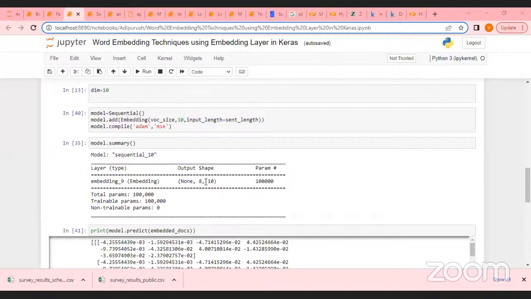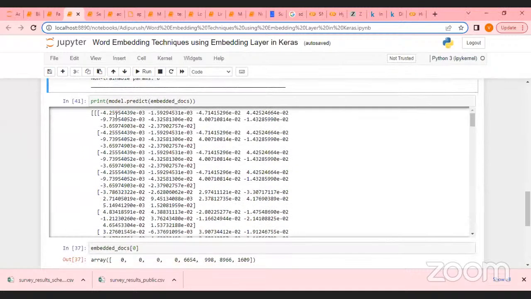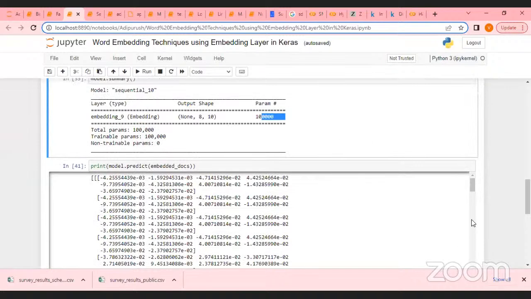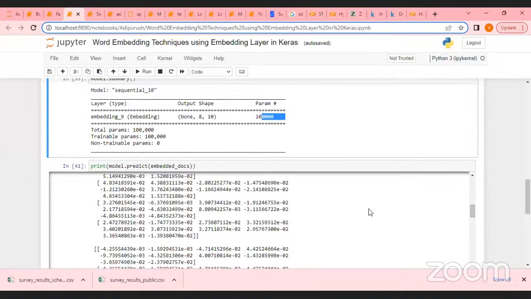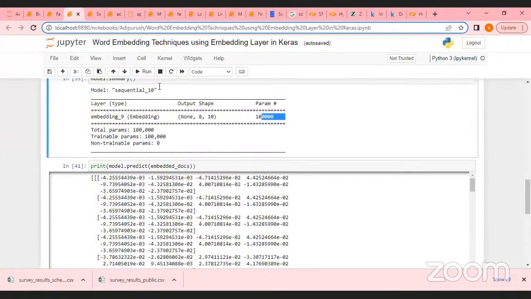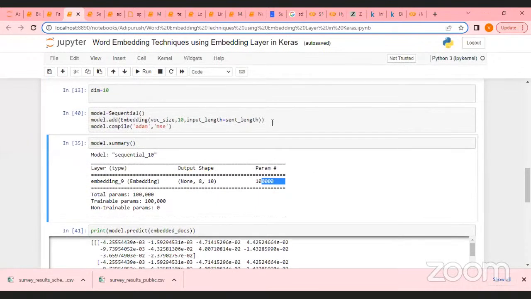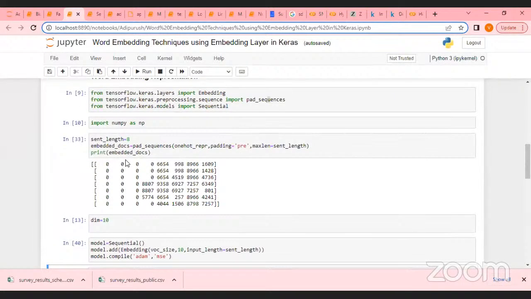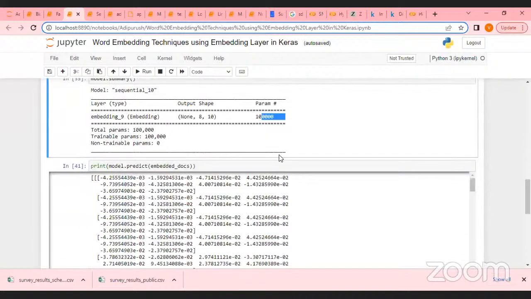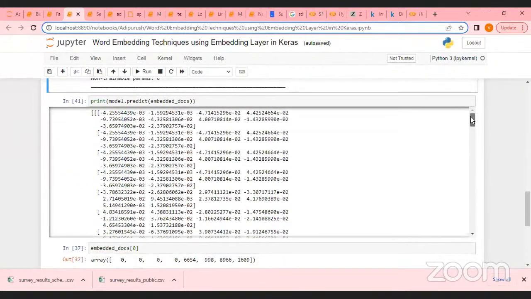Then the output shape will be 8, 10: maximum length 8, and then 10 dimensions. And these are the 10,000 parameters. And this is how model dot predict works. Now comes the question: when I have converted them, whatever the length of the sentences was, one word is now shown using 10 numbers.